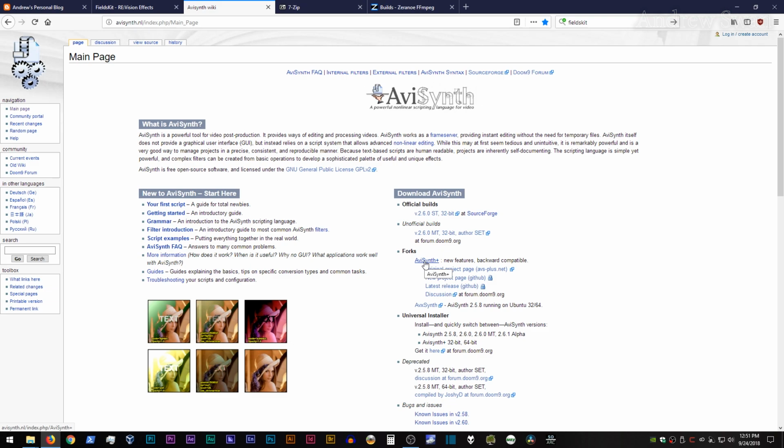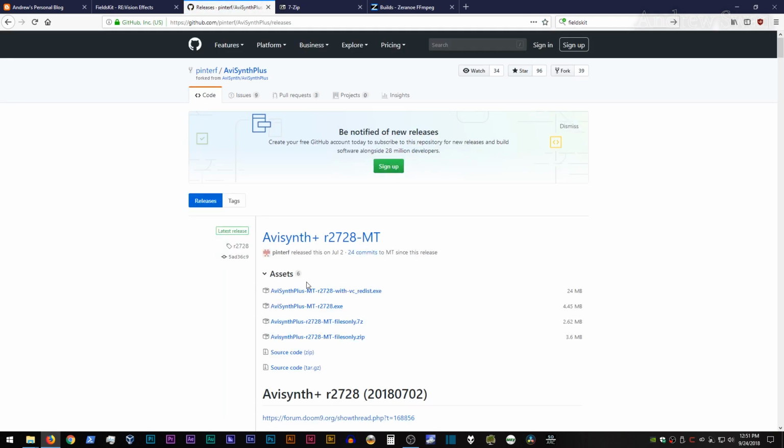So I'm going to recommend that you grab AVISynth Plus, which you can do by going onto the AVISynth homepage at avisynth.nl and grabbing the latest release under AVISynth Plus, which goes to their GitHub page. You don't need this VC redist thing. I believe it's only for debugging. You should be just fine with the plain version here. Okay.